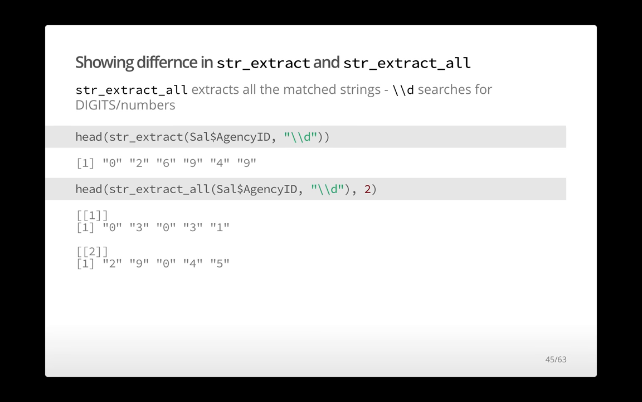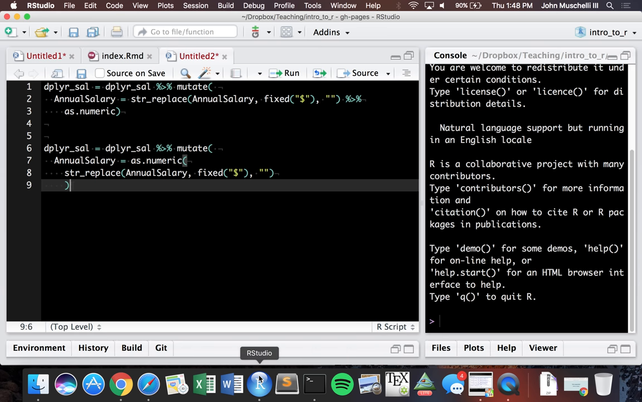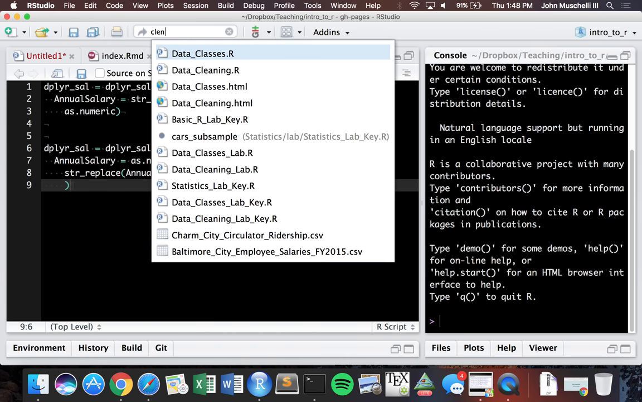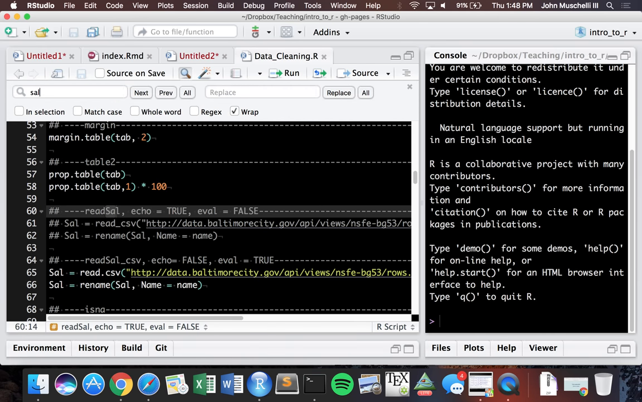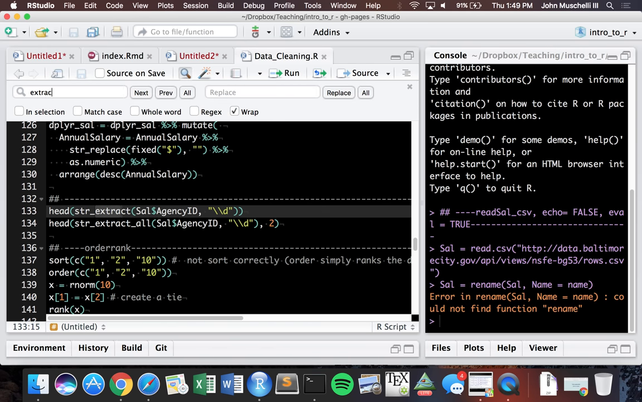Let me read in this data set really quickly so I can show you, because sometimes this is not really what you want. Meaning, okay.